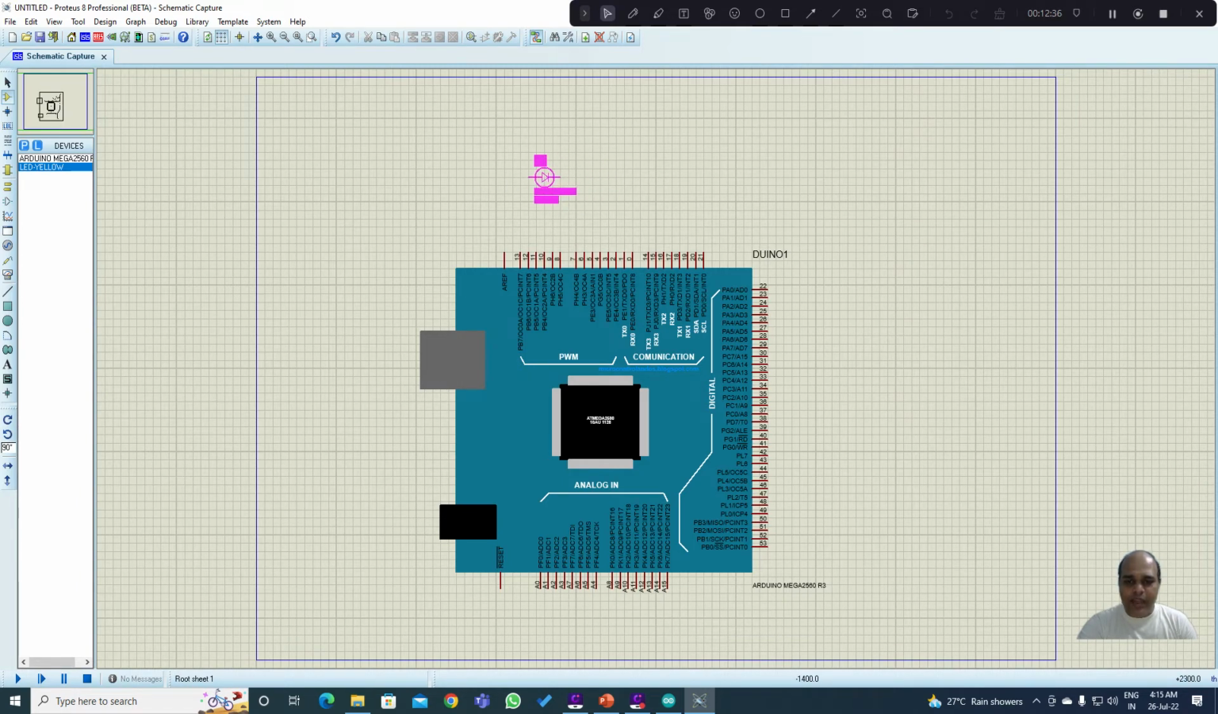Then I am going to use the component in our schematic. So here I place our LED. LED is a simple 2-terminal device with an anode and a cathode. I am going to connect the anode to pin number 13 of the Arduino Mega Board, and the cathode I need to connect to the ground.